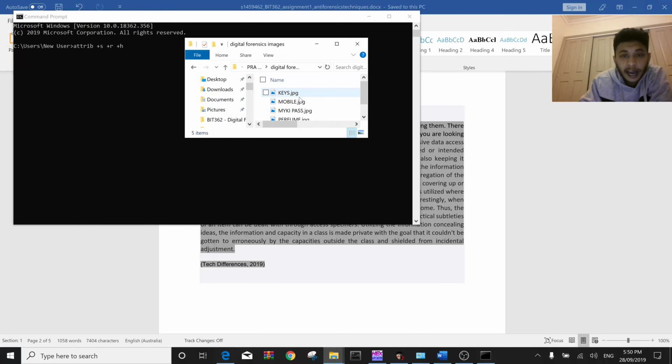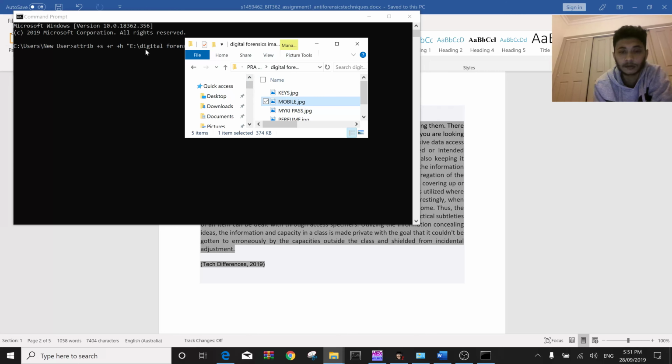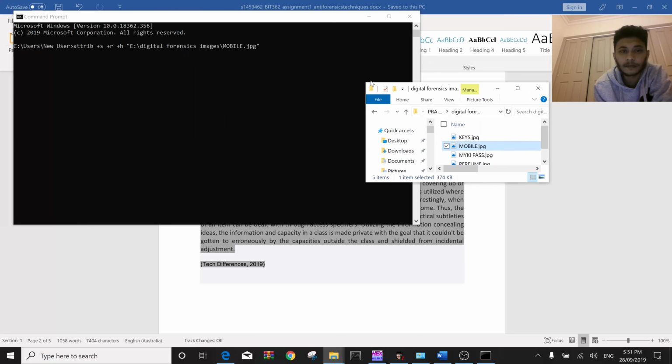I want to hide my mobile. So if I want to hide my mobile, what I have to do is type in my command line attrib plus s plus r plus h and the file. So as you can see, I have copied my image that I want to hide, so I'll just click enter.